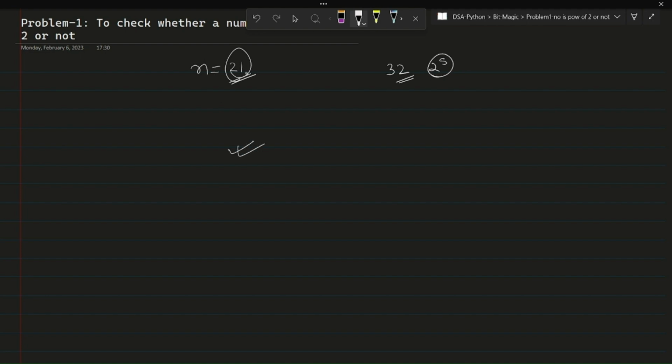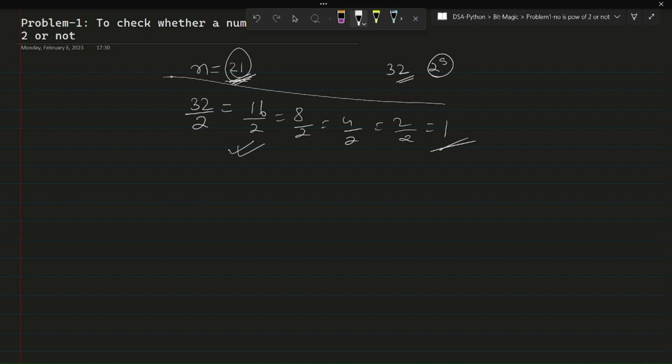Same we can do for 21. It is not even, so it is not the power of 2. So let's do it for 32. 32 divided by 2, and so on until we reach 1, that means yes, this is the power of 2. So this is a very naive method that you can solve, continuously dividing it by 2. And if the number becomes 1, then yes, it is a power of 2.